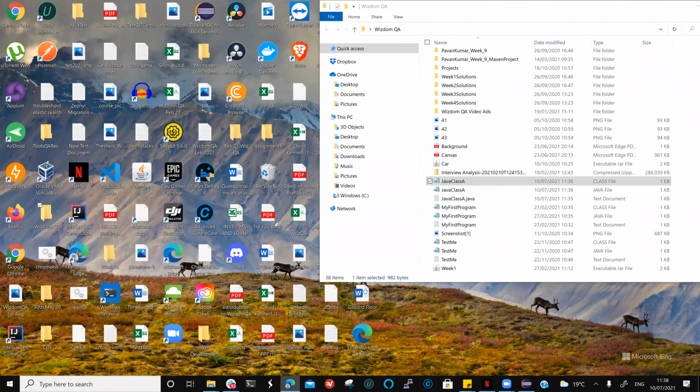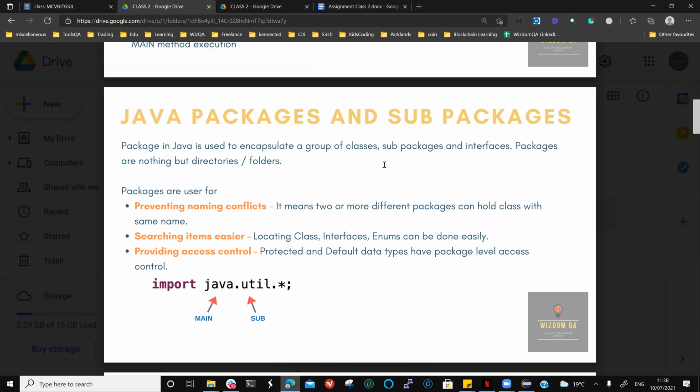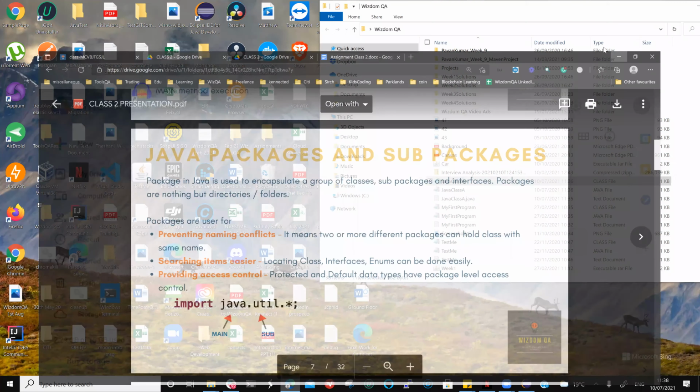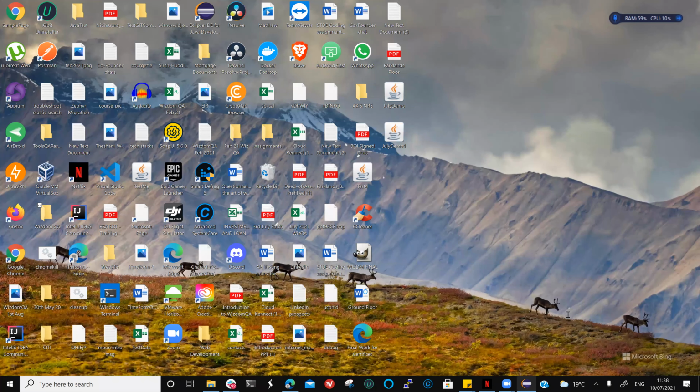Now let's go back to the next part. Okay, Java packages and sub packages. Java packages showed you how to create that. You can actually create Java sub package also. So many times you will see, for example, I will not create it, but I can show you something.